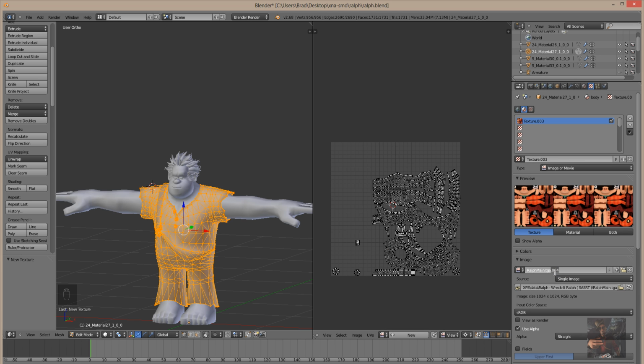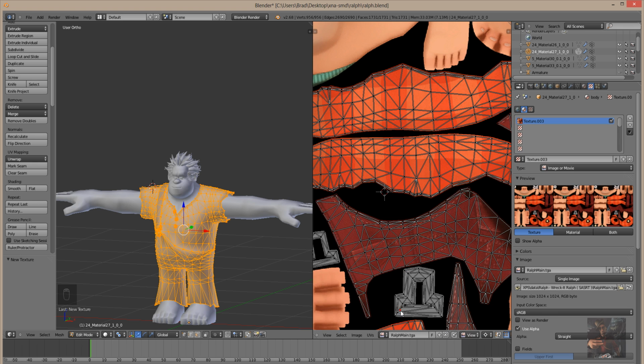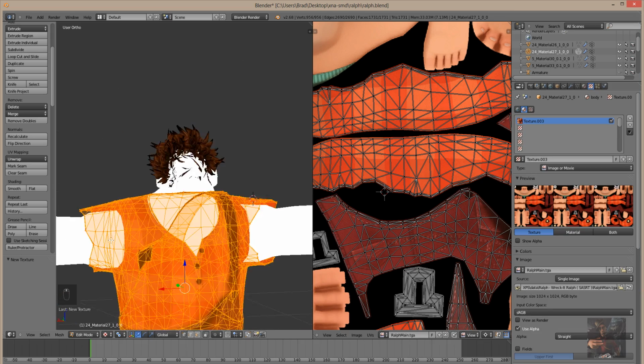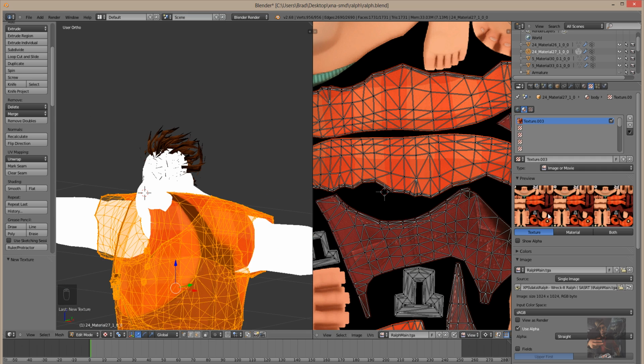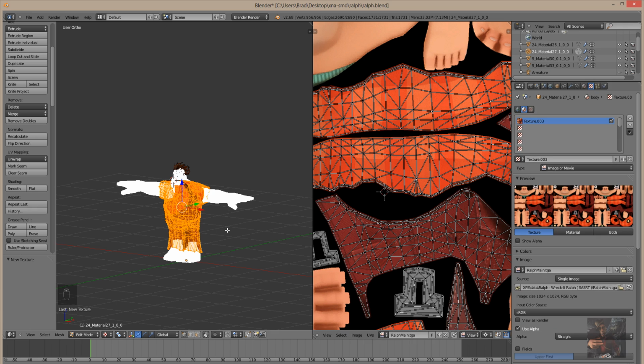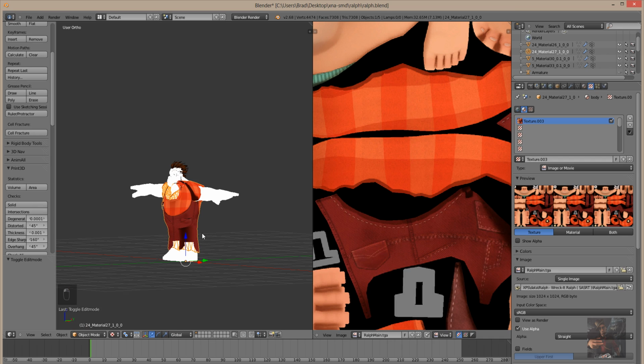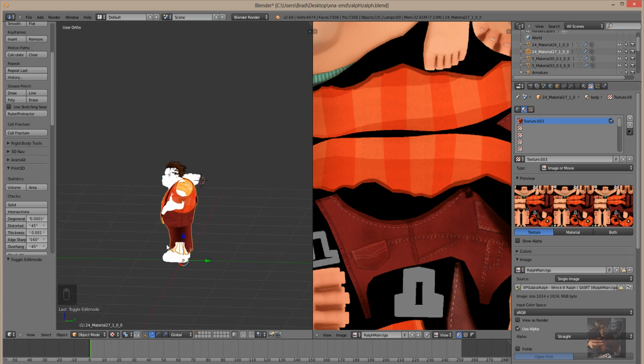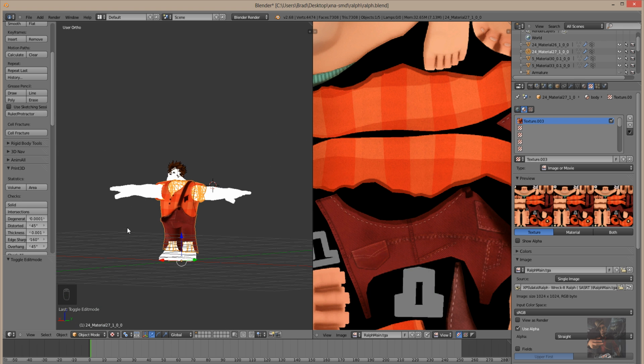Change that to that. Select that. Change this to textured. And now we have his clothes on. And that looks okay. I'm happy with that.